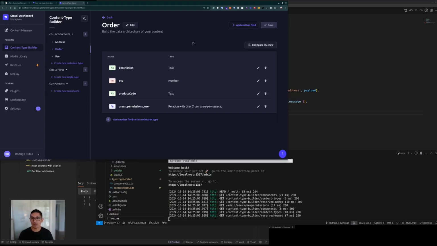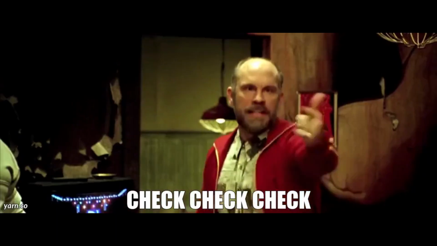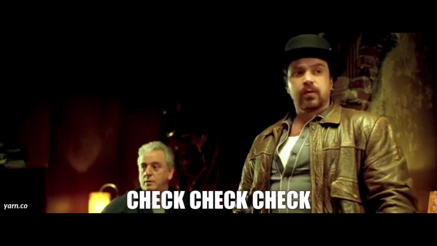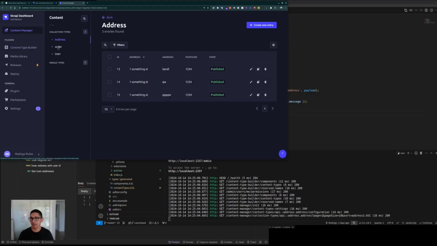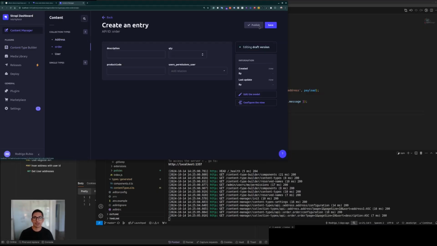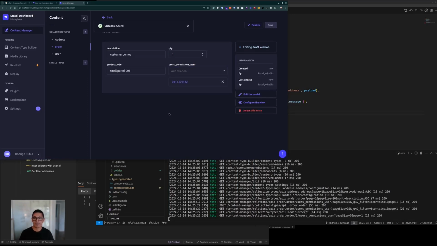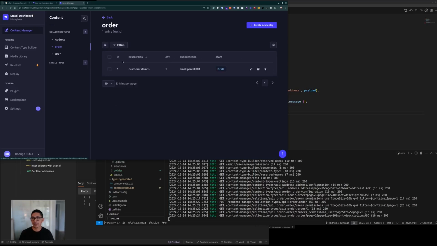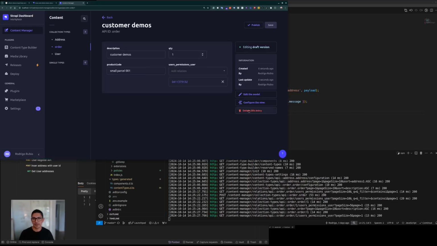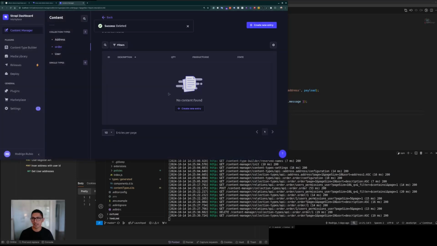And once again, we're going to test this content type by very quickly going into the admin panel and creating an entry. Just call it 21 product code. Let's assign that to the user, save, retest. All good. Now we're going to delete this because we want to create this from the API.